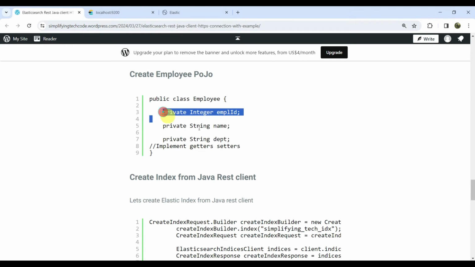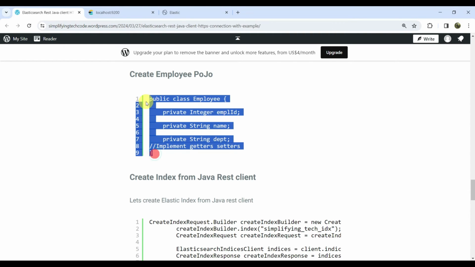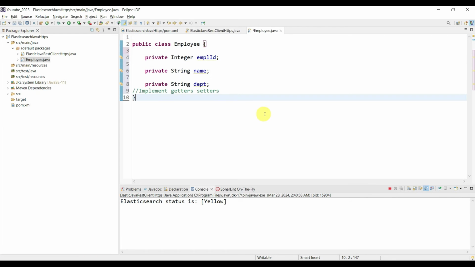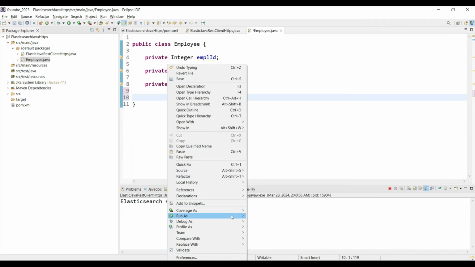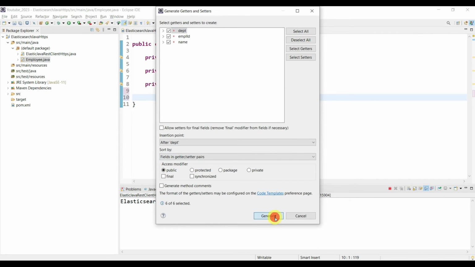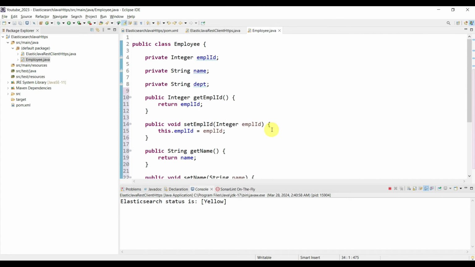We need 3 variables, or you can copy this itself. Okay, so we need to implement this. Right click and say source, and then generate getters and setters. Select all, generate. Okay, so our getter setter is ready. We have just 3 fields: one is the employee ID, one is a name, and one is a department. Employee name, employee department. So these 3 fields we are using.